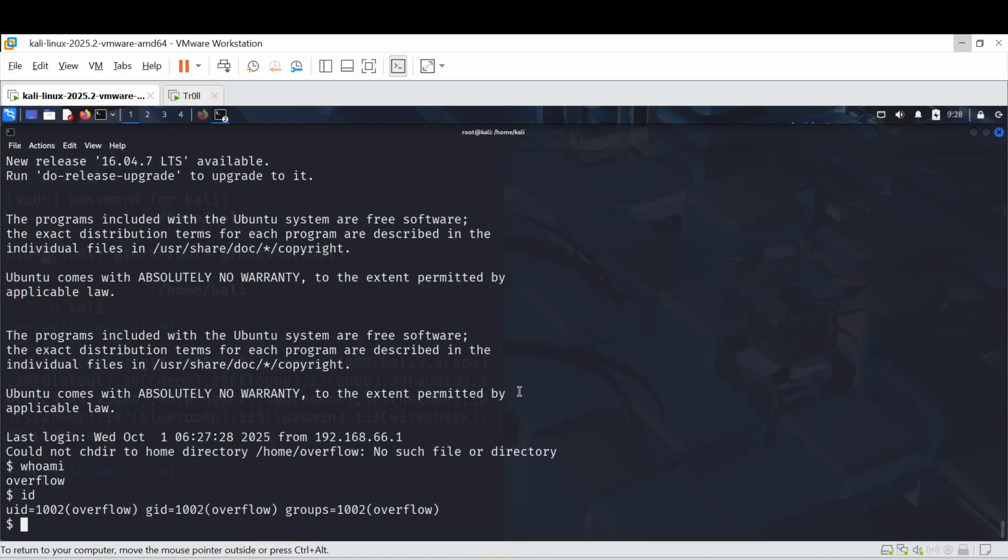So we need to escalate our privileges. We need to gain root access, so that only then will we be able to access the root directory. So from here, let's go ahead.